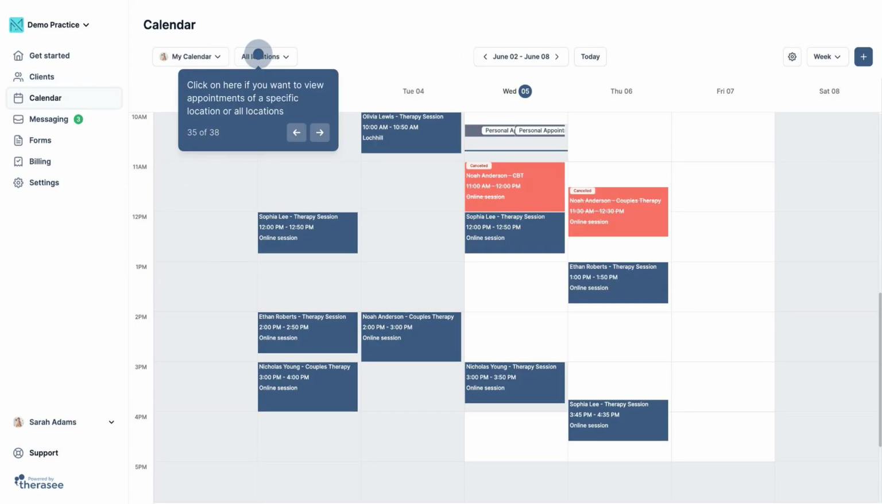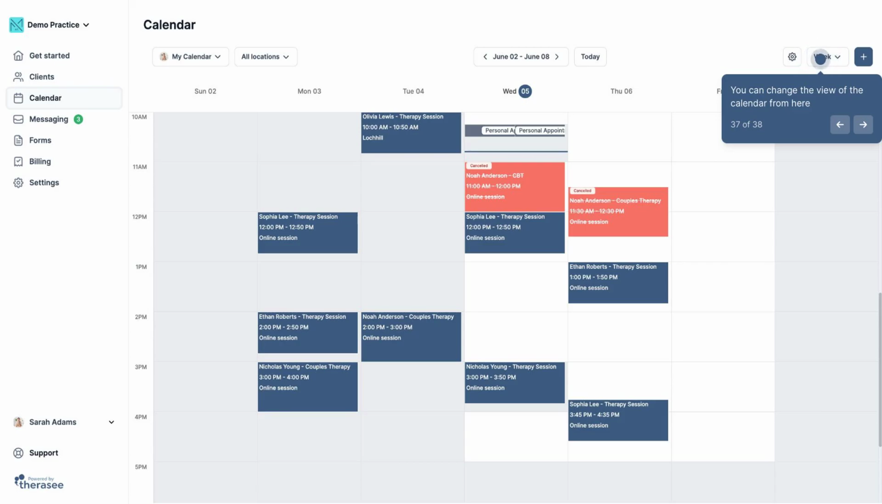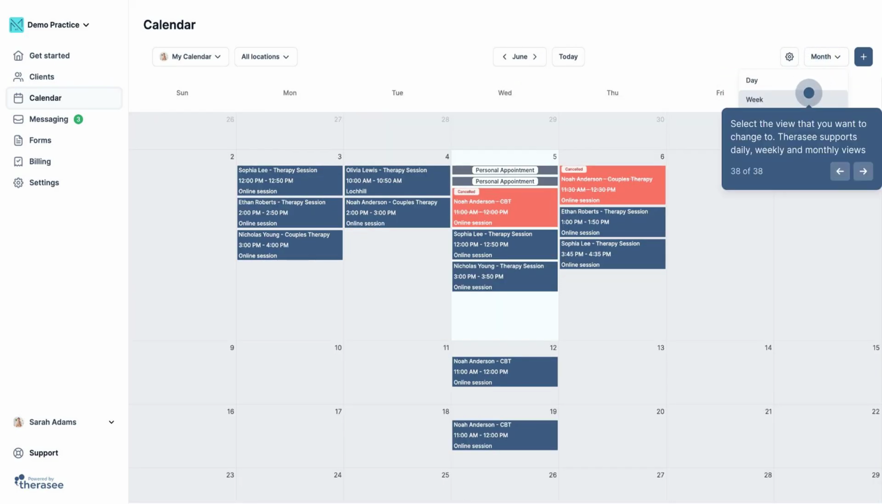Click on All Locations to filter appointments by specific locations. Choose the location you wish to view, such as online session. You can change the calendar view, daily, weekly, monthly, from the view options. To finish, click on the desired view, such as week, to update your calendar display.